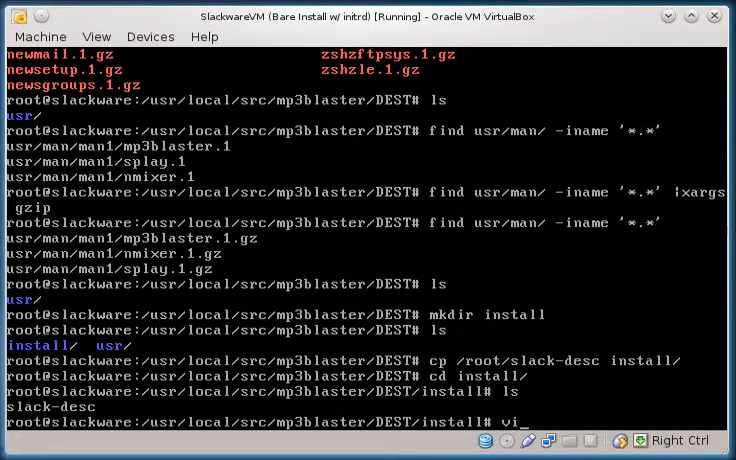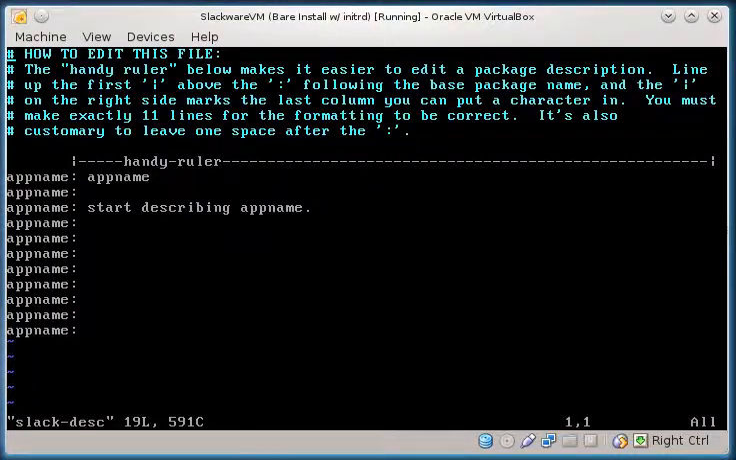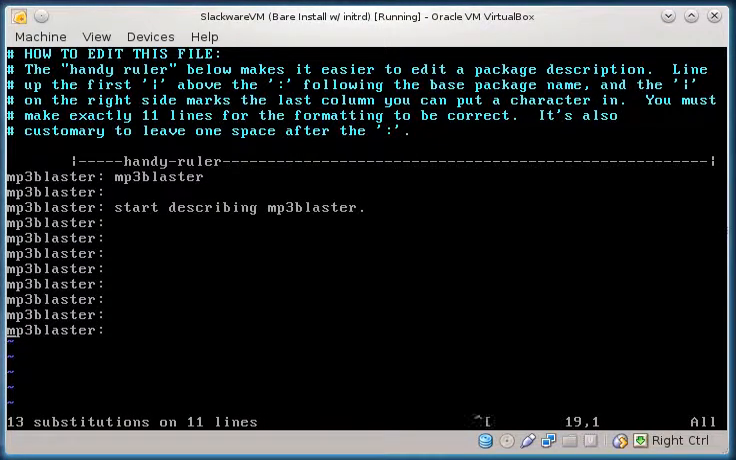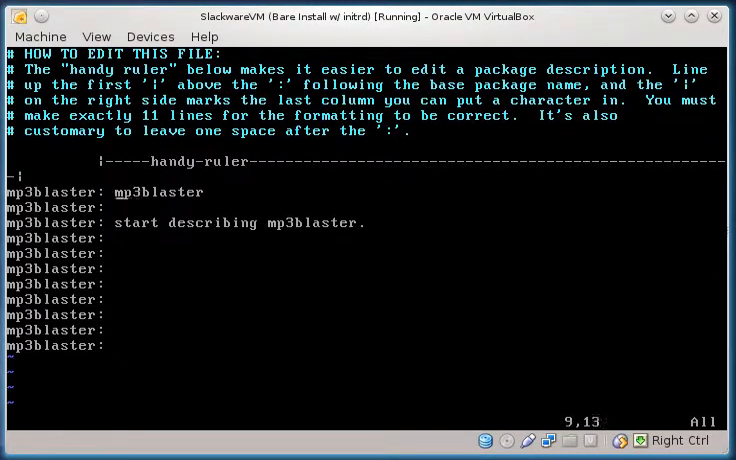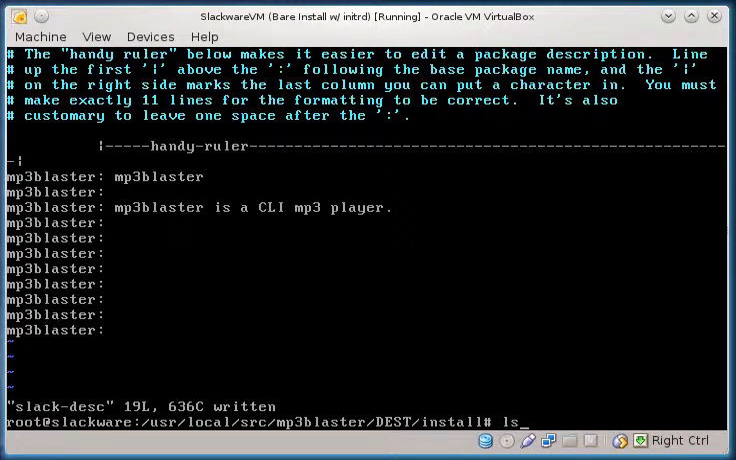Let's go into the install folder and run vi on slack-desc to edit it. It's not called appname. This program's called mp3blaster. So we're going to run the colon and then percent sign, which means run the following command on every line. s, that means substitute, slash appname, slash mp3blaster, slash g, that means replace appname with mp3blaster all throughout the file. Let's adjust this handy ruler. Whoops. So that's in line with the colon, which cuts it off a bit on the screen, but don't worry about that. Change the description to: mp3blaster is a command line interface mp3 player. That should do. :wq to quit that.